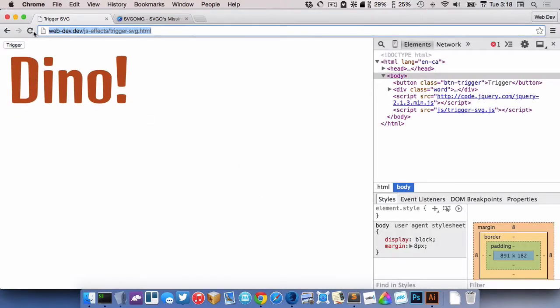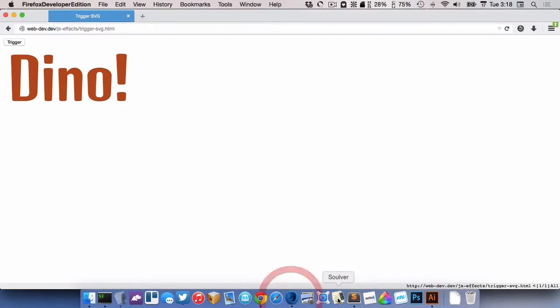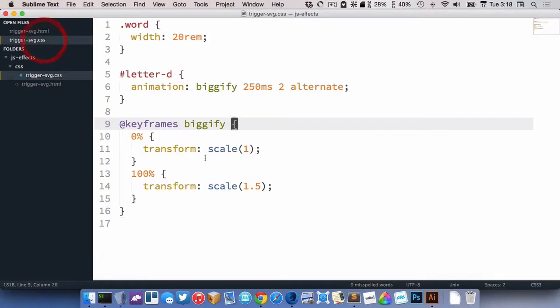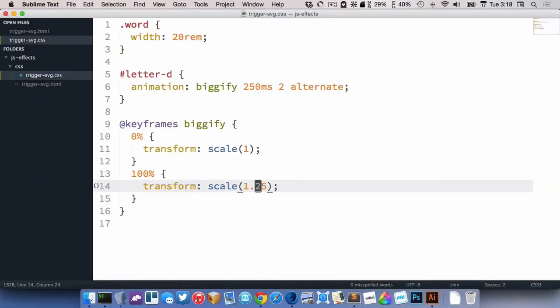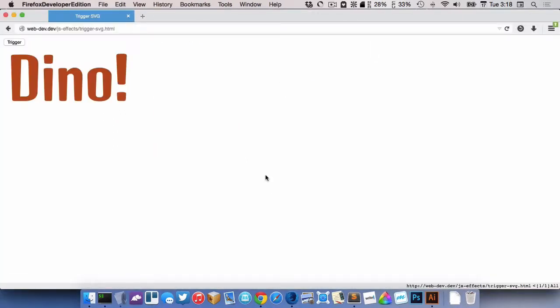All right, so that was our animation. Hopefully you saw that happen. Oops, I opened Safari. So that happened really quickly. I think 1.5 is way too much. Let's try again. All right, let's go even smaller, 1.1. There. So there's our little animation.